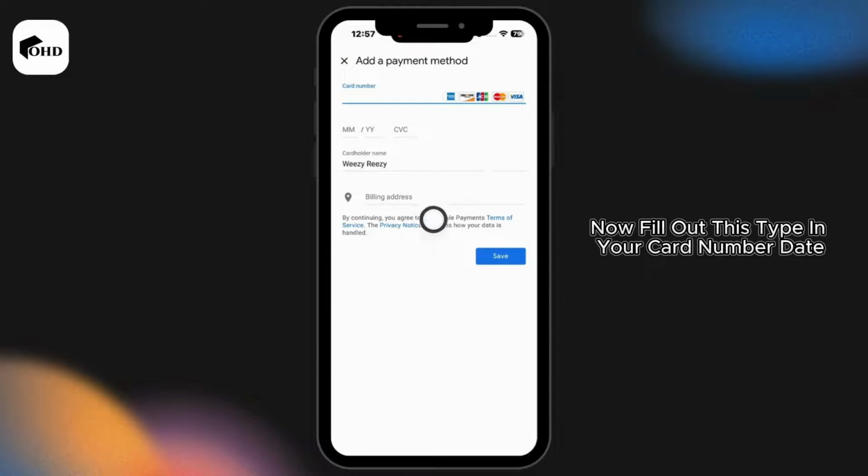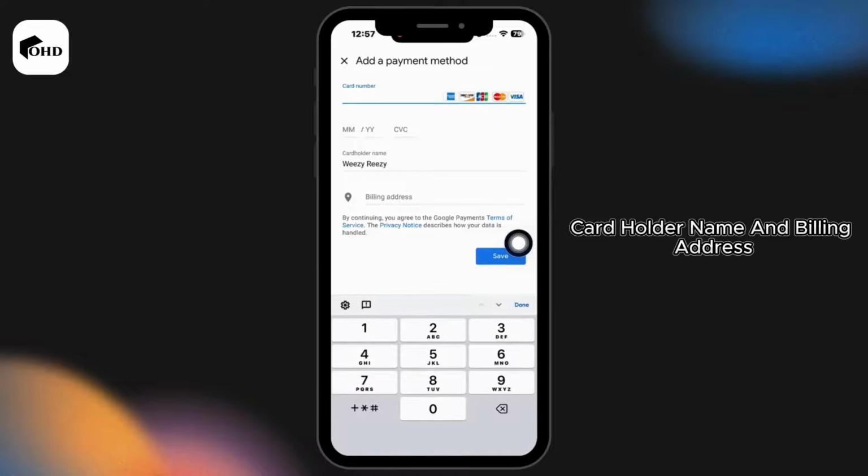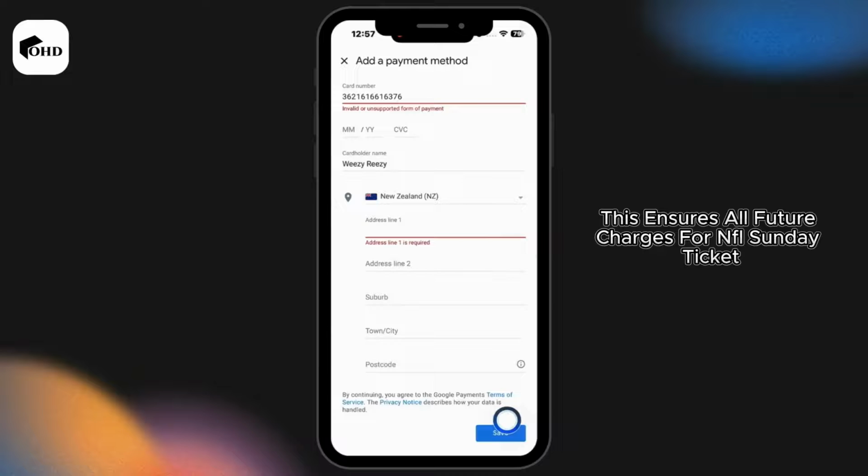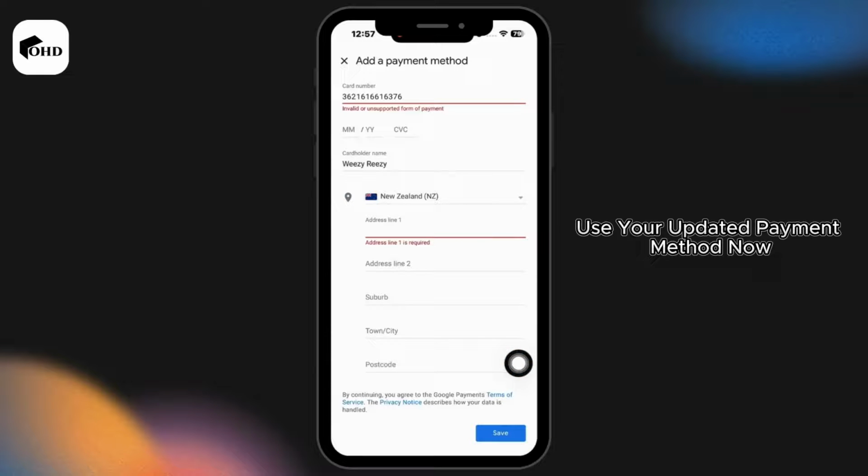Now fill this out. Type in your card number, date, cardholder name and billing address. Once you fill these out, click on Save. Once the new payment method is added, click Set as default. This ensures all future charges for NFL Sunday Ticket use your updated payment method.